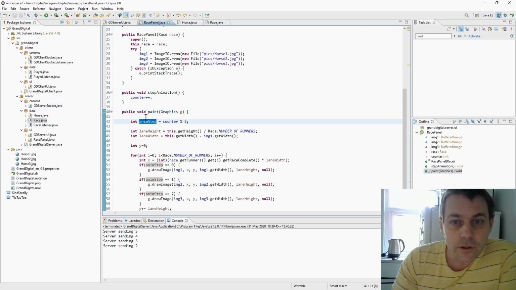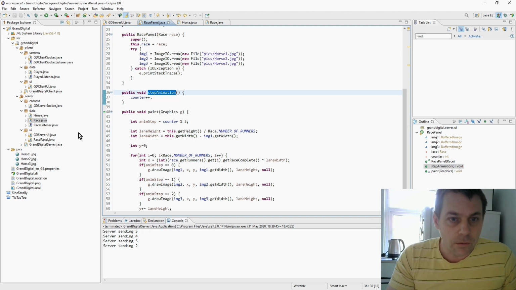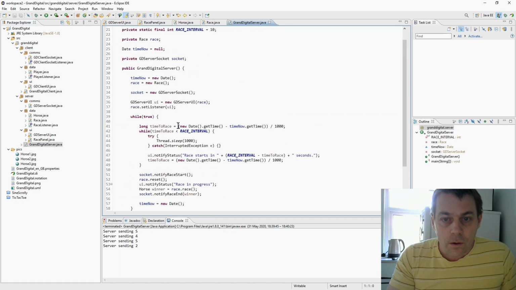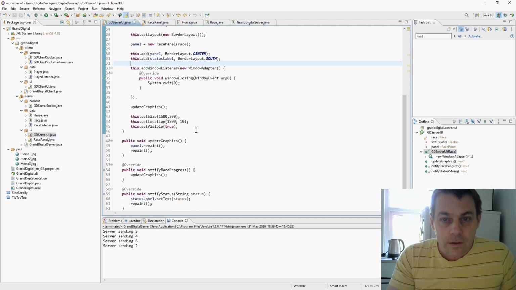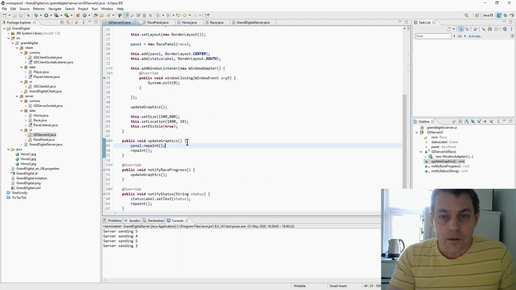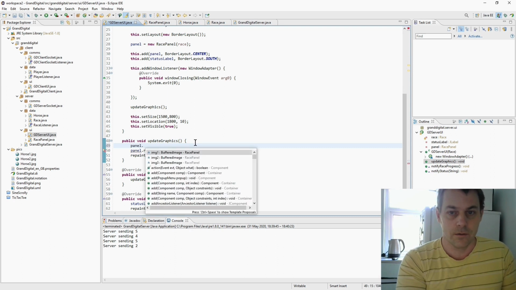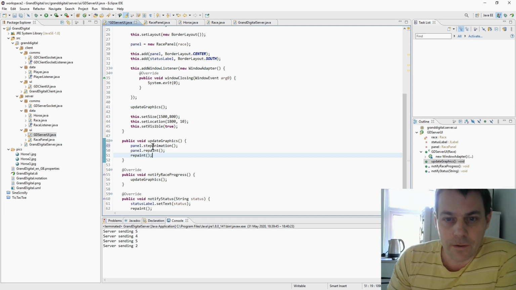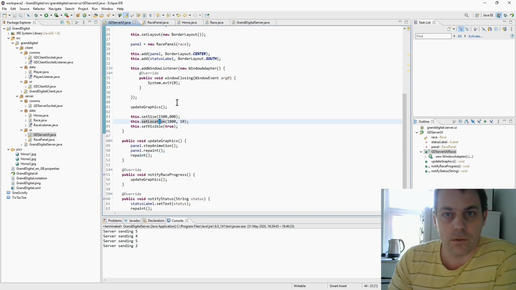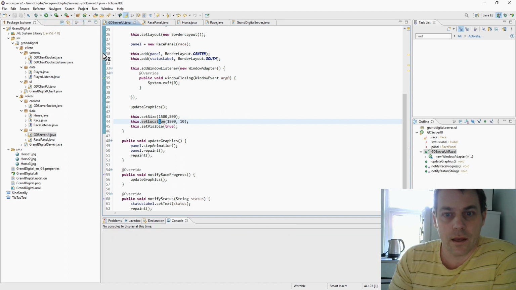So the step animation, we're going to call that from the server. Actually, where is it? Server UI update graphics. So panel step animation. So that update graphics is being called from race progress, and that's only going to happen when the horses are moving. So that, I think, is everything.